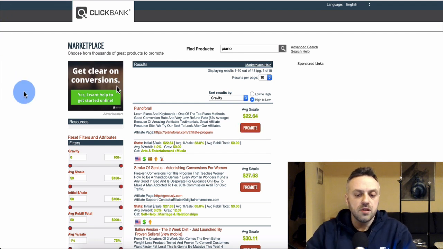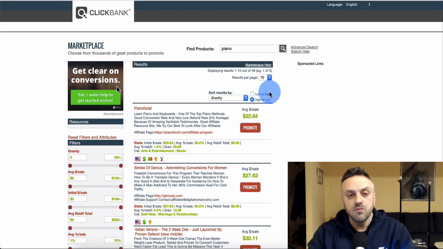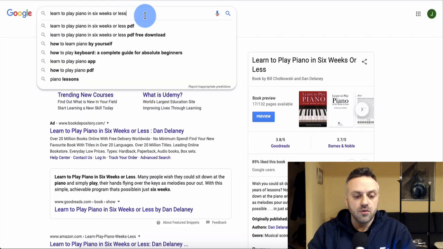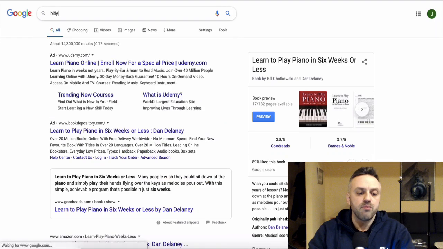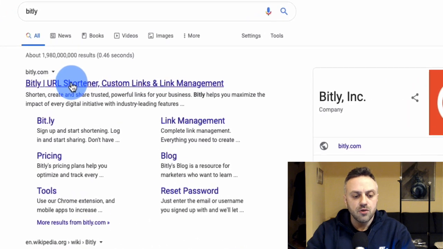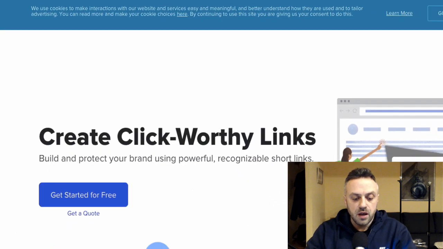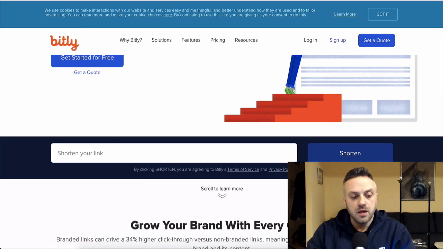Now you can use this link, but I would highly recommend shortening the link. In order to do that, you can go into Google and search for something called Bitly. Bitly is a URL shortener. You can enter your link and it's going to shorten it. Bitly is one option. You can enter your link here and do that.